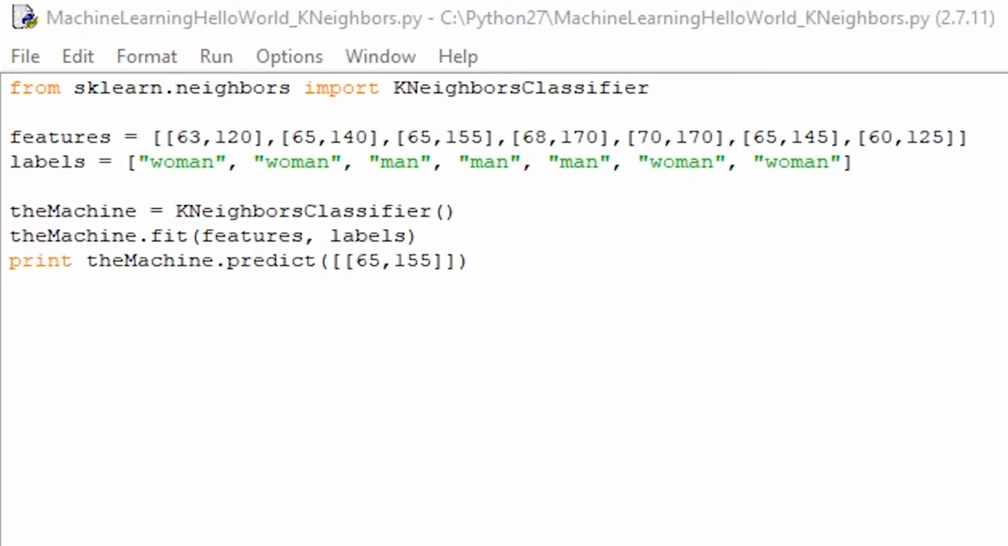This tutorial assumes you have some familiarity with Python 2.7 and that you know how to install packages. If you aren't quite there yet, I'll leave a few links in the description for where you might go to get started with that stuff. Okay, so here's the code I'll be showing you today.